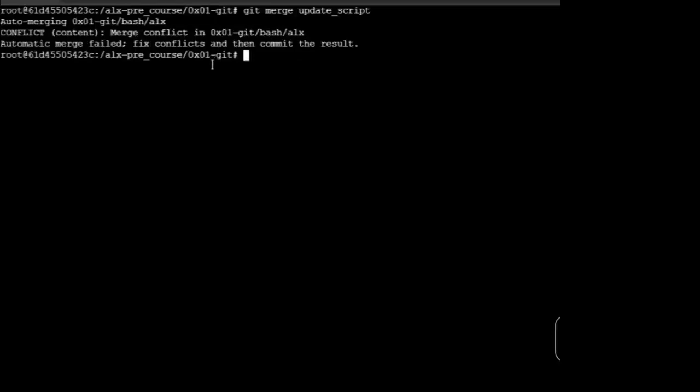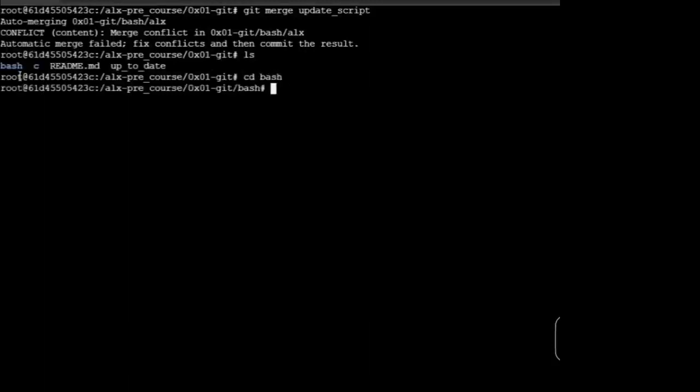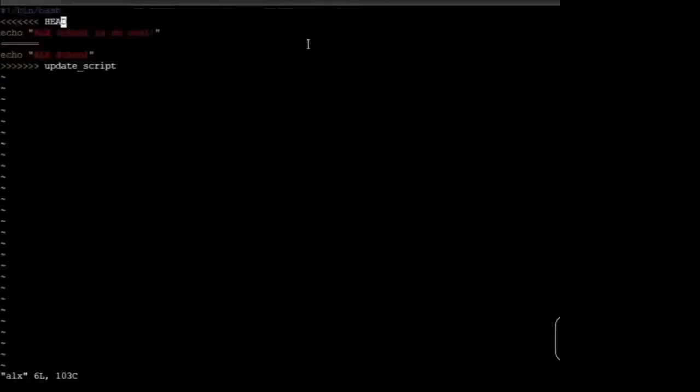So I'm already in OX01 Git. So if I hit ls, you can see I'm having bash here. So I will cd bash. Okay. Then I will now, remember, I want to edit this ALX file. So I'm going to edit it with vim. So I will say vim, then the name of the file, ALX, then hit enter.